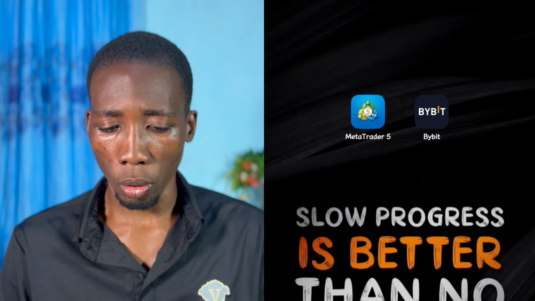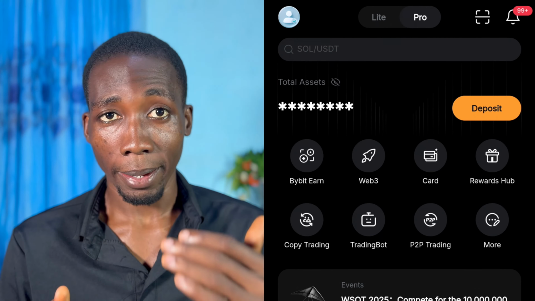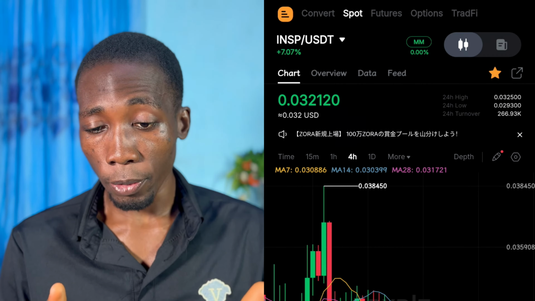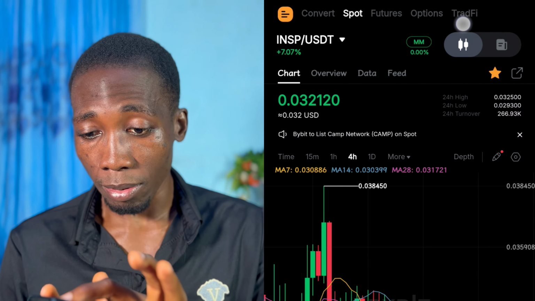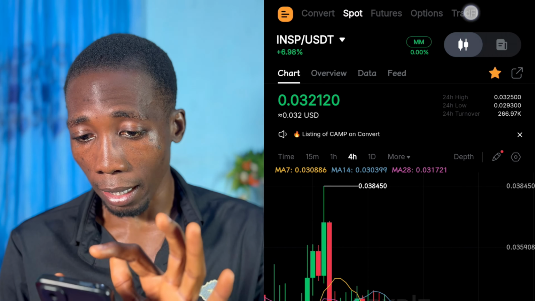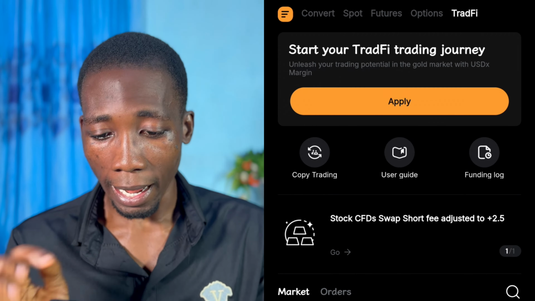Once you have them installed, all you have to do is log into your Bybit account. I've already logged into my Bybit account, so all I have to do now is tap on Trade. In the next page, there are tabs at the top. All you have to do is tap on TradeFi, then tap on Apply.